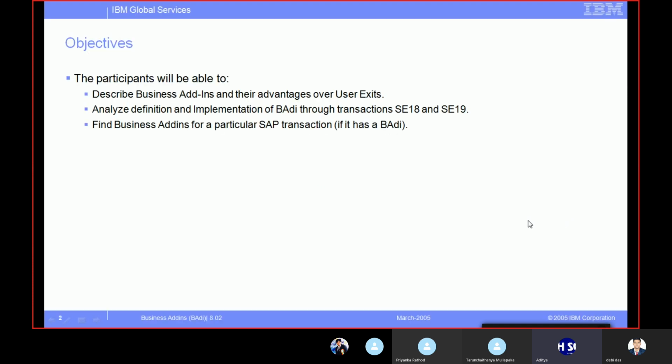And the most important thing that we need to understand before getting into the BADI is that we need to have a very clear picture of OOPS concepts, object-oriented programming. So what is a class? What is an interface? What is an enhancement? What is an object? What is a method? What is an event? All these things should be very clear to you.